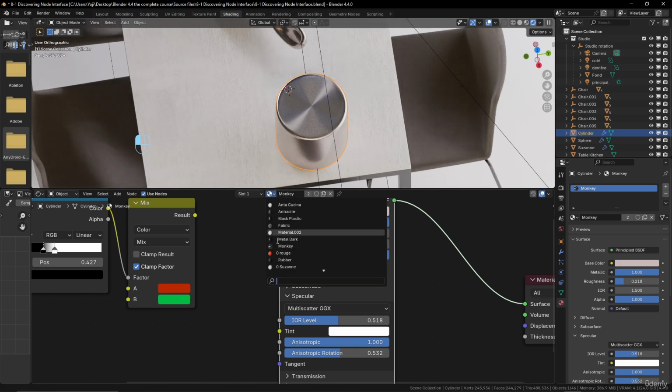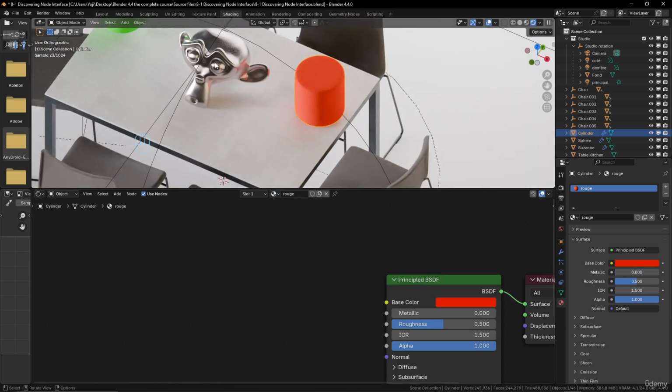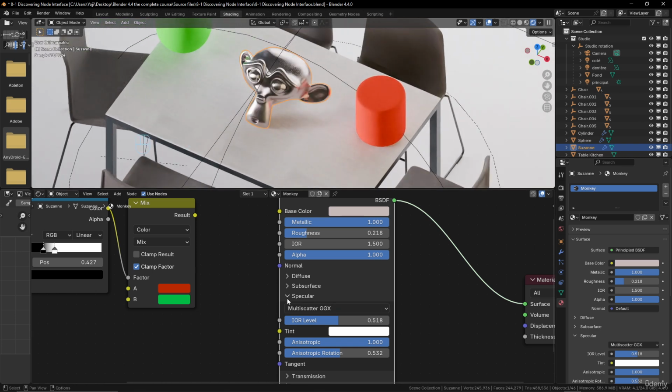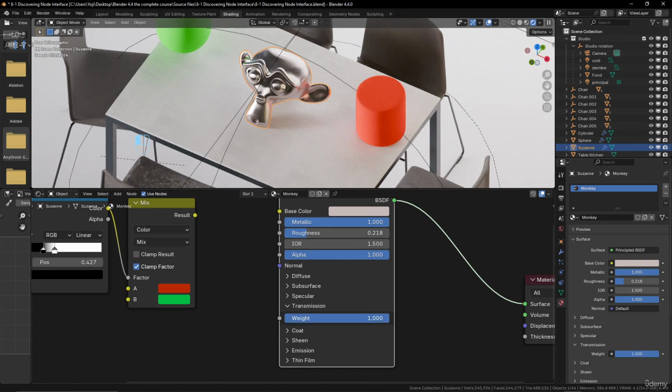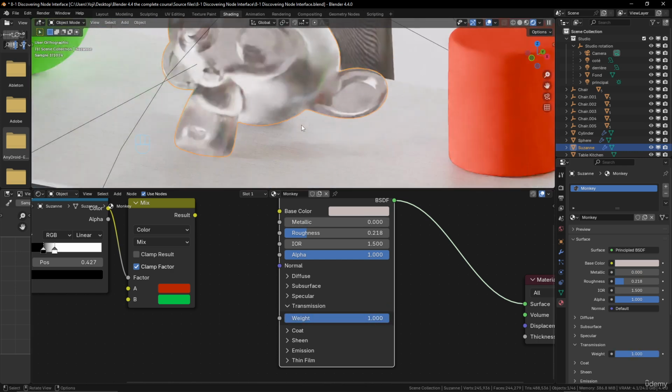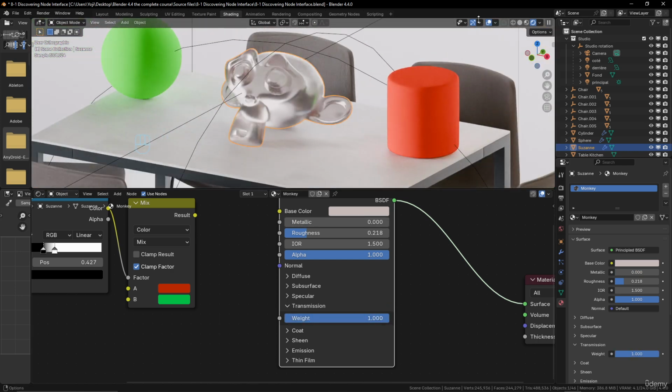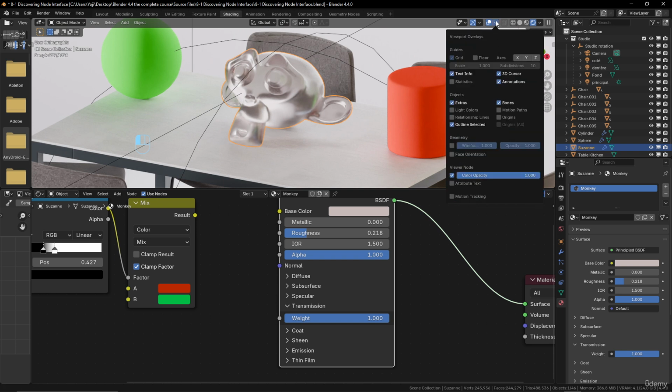Okay, I go here, I come back with the red here, and now the next one is the transmission. So the transmission will not work when you have metallic in it. If I increase that, you can see that it will not appear. But if I decrease metallic and increase the weight of transmission here, I will have something totally glossy. So we have a gloss now.